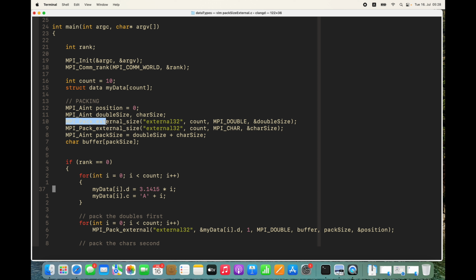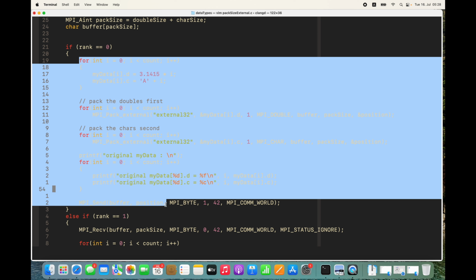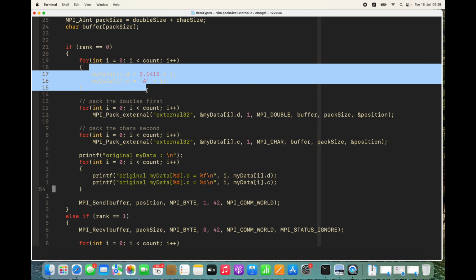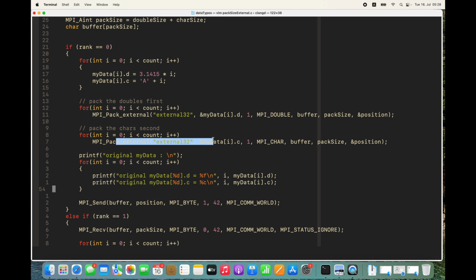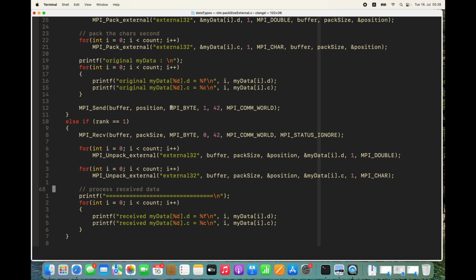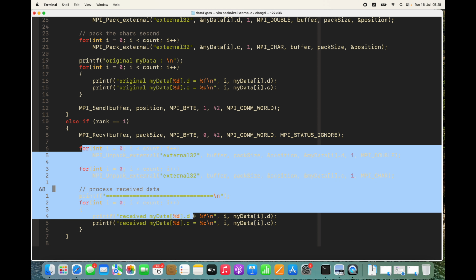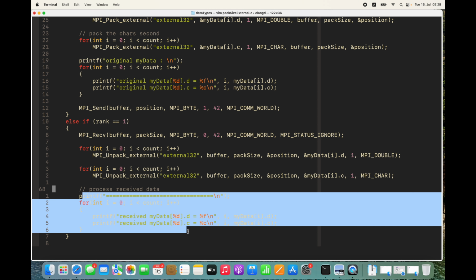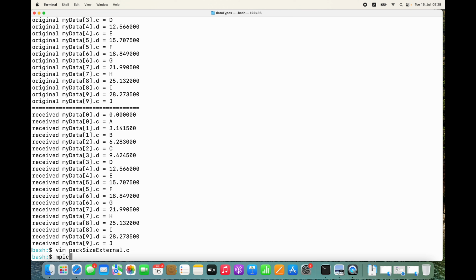Then you use MPI pack external size, you pass in the necessary arguments, and then you add up those two, the sizes needed for doubles and the sizes needed for characters, and then you set up your buffer with the exact size of pack size. The rest is the same basically. You populate your data, you pack it with the external 32 representation, you print the original data, and you send it with MPI byte. On the receiving side, you unpack everything and print the received data. So MPI CC, let's see the last and final example.